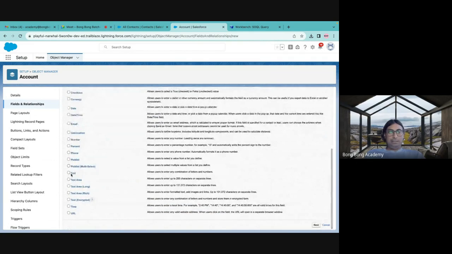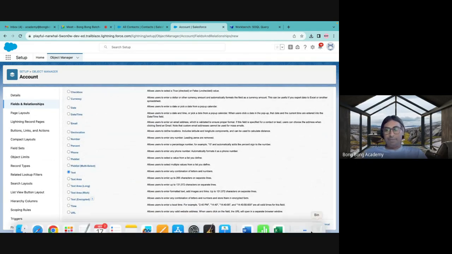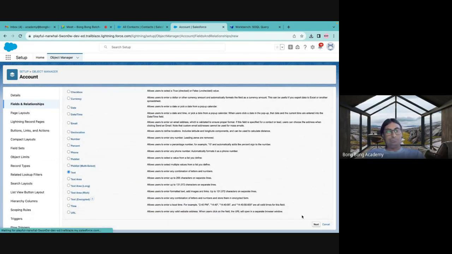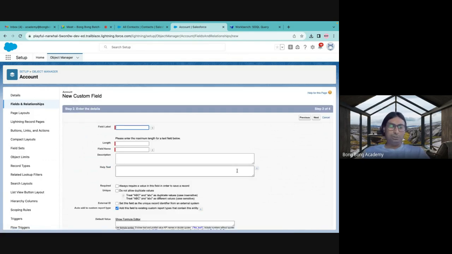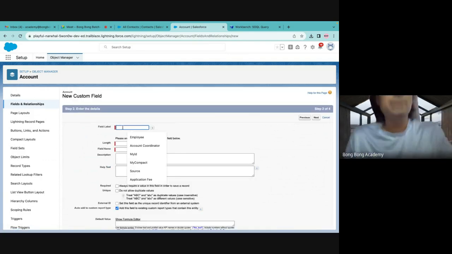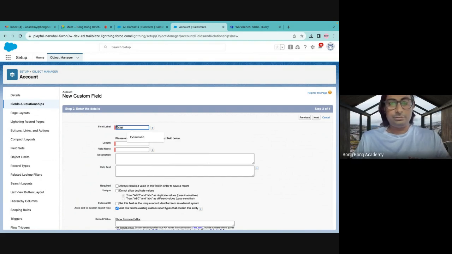Only a few field types can be made an external ID. Text is one of them. You can check, I think there are two or three kinds of fields only that you can make an external ID. You can name this field anything. It does not need to be called external ID. At field level, I will say external ID for us to understand, but you can name this field anything.